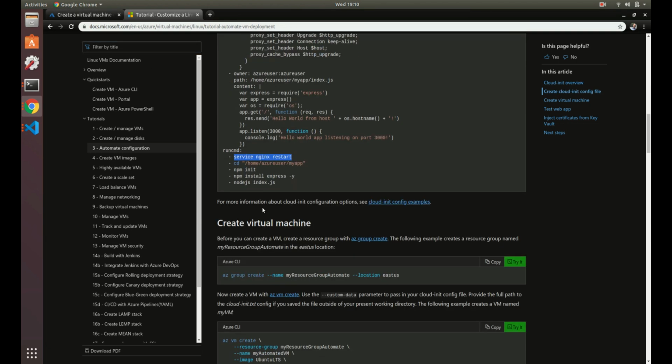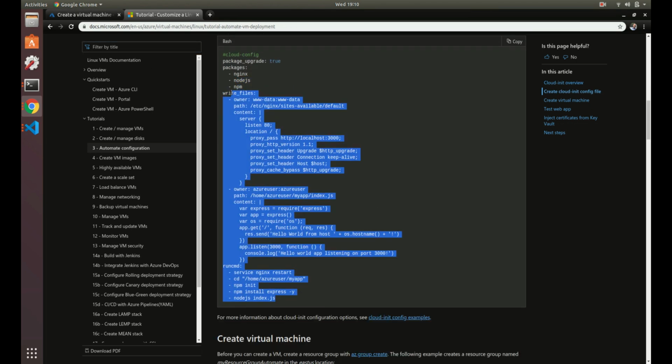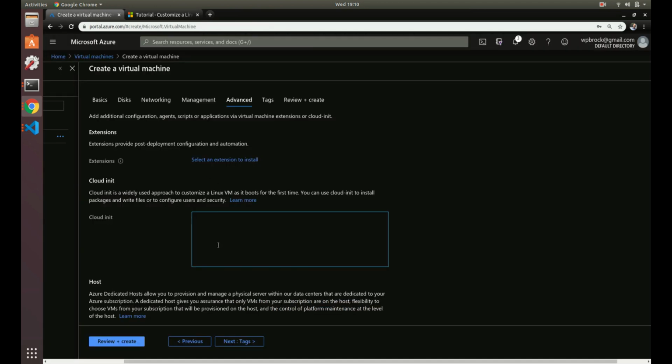So that's the basics of Cloud Init. You can just take this and copy and paste it here. I've already run this in one of the previous videos, so I'm not going to run this. But that will just configure your web server and then you can just run it. And we will go over virtual machine extensions next, because like I said before, if your operating system or the image you chose does not support Cloud Init, you can use extensions to do some configuration as well.